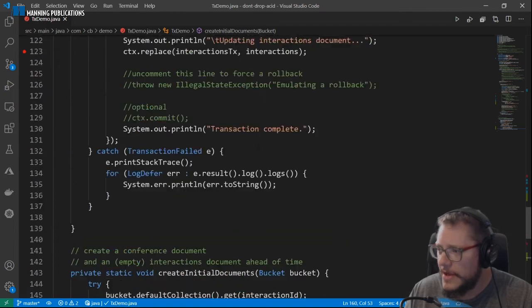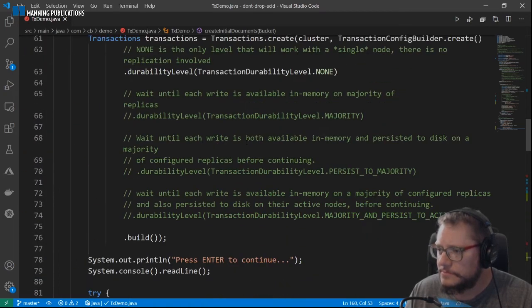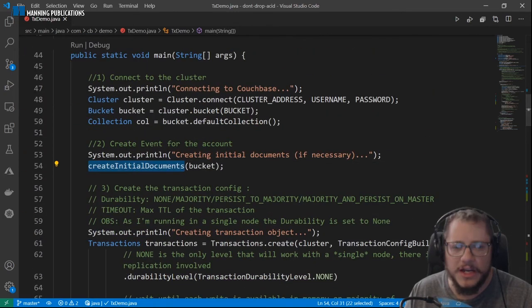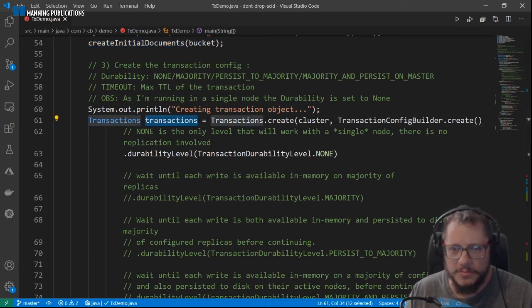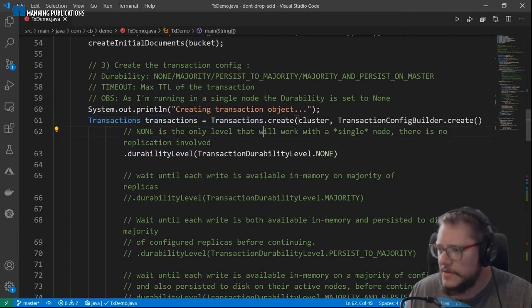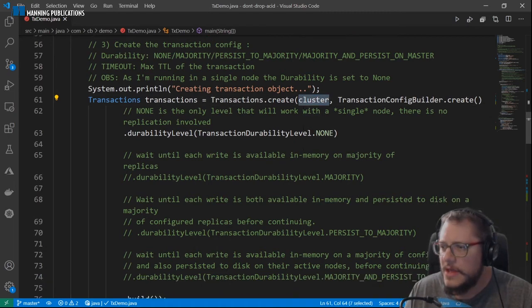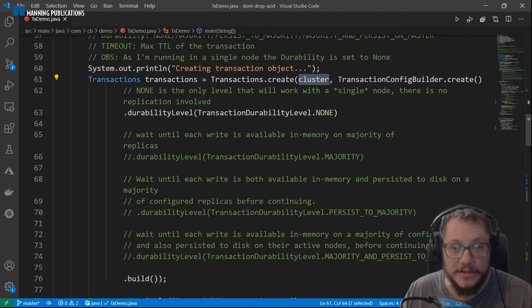Okay, let's go back up to main. So that's going to create those 2 documents just to get us started. The next thing I'm going to do is set up this transactions object. This is what I'm going to use to actually start, perform, and complete a transaction. And this is Couchbase specific: Transactions.create, giving it a Couchbase cluster. And then I specify here the durability level. So how durable do I want this transaction to be?